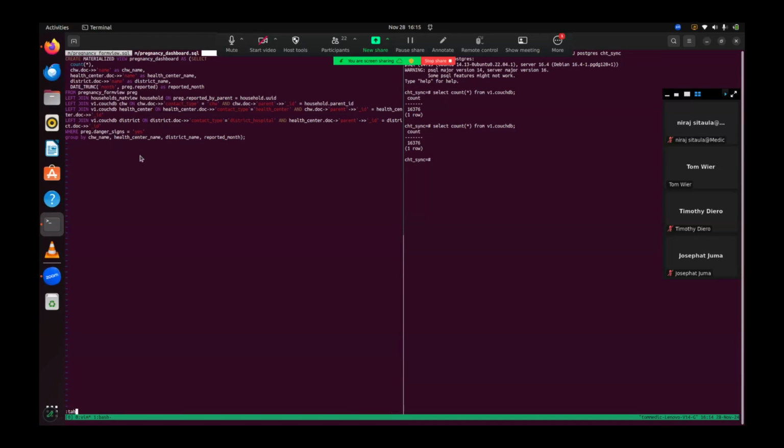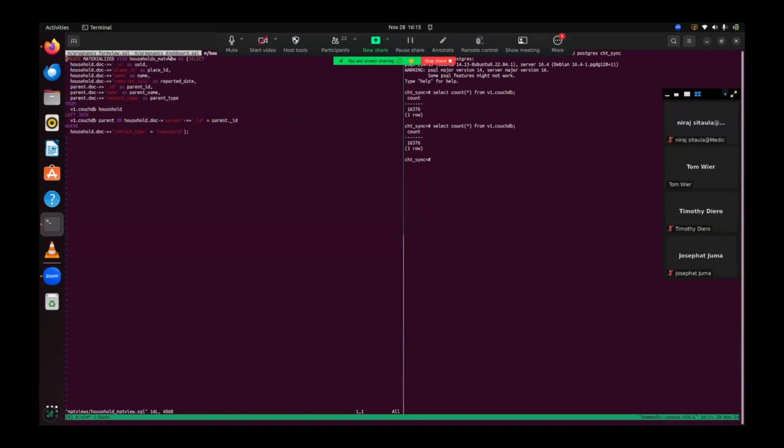And then finally, we have another materialized view for households. This is selecting instead on contacts. So selecting again from this source table, CouchDB, where the contact type is household, and then again pulling out some fields from that JSON structure into columns in this materialized view. So these are the things that we need to convert to DBT models for CHT Sync.